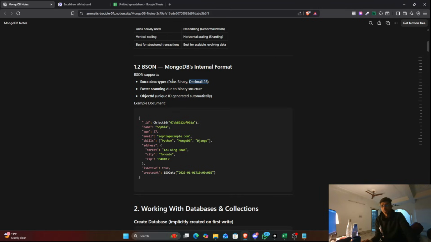Okay, BSON is MongoDB's internal format, with extra data types: date, binary, and Decimal128. These are extra data types that you usually don't see in JSON. Date: you can store a date, like createdAt, as an ISO date. Binary: you can store binary things. And Decimal128 is a bigger format of digits, so you can store a bigger range of digits.